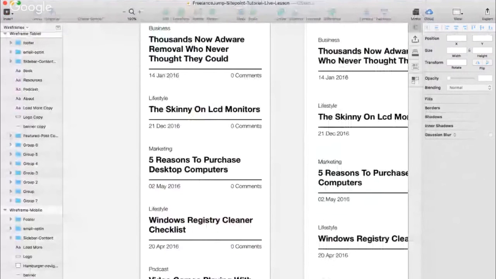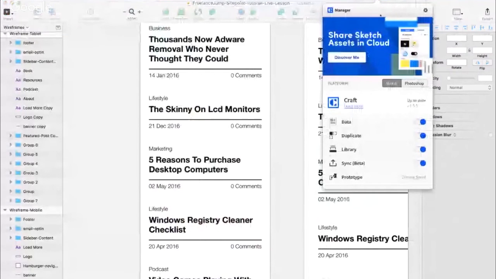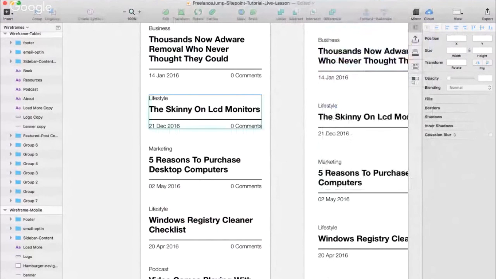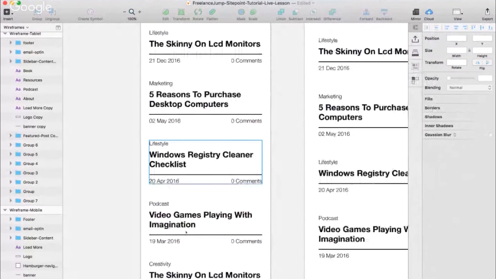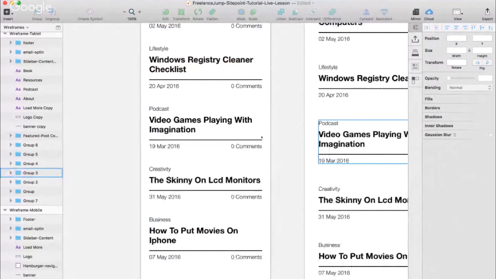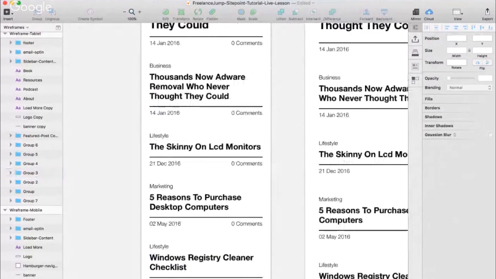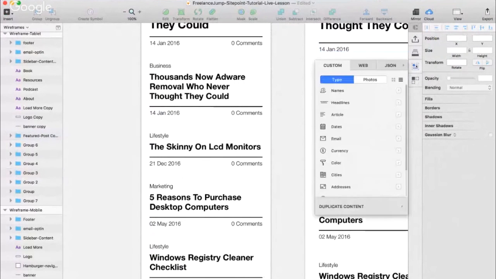It installs a manager for you, and it's like 4 plugins wrapped up into one: data, duplicate, library, and sync. We use the data plugin right here to create these titles. How you can access it is, once you install it, you'll see this Craft plugin on the side right here, which is actually quite a perfect place for it.